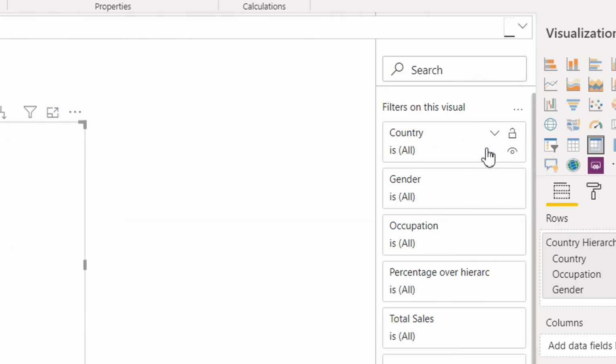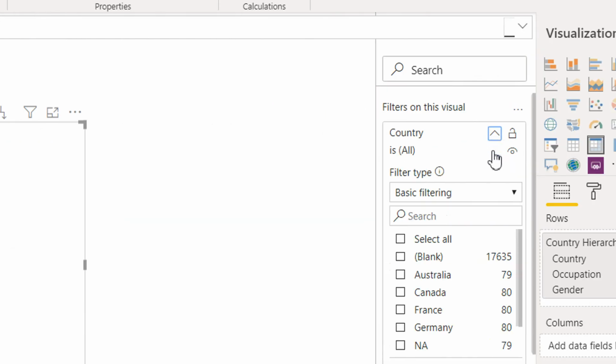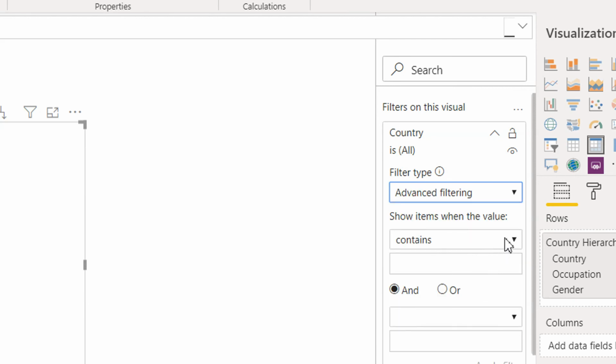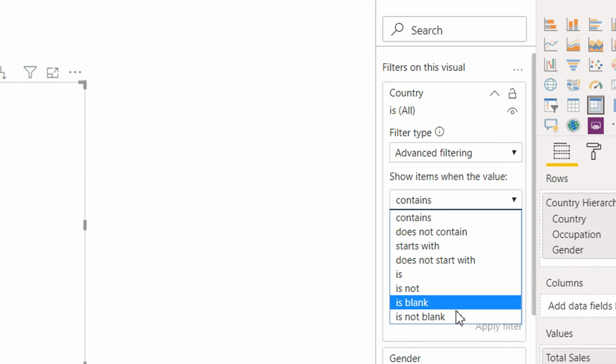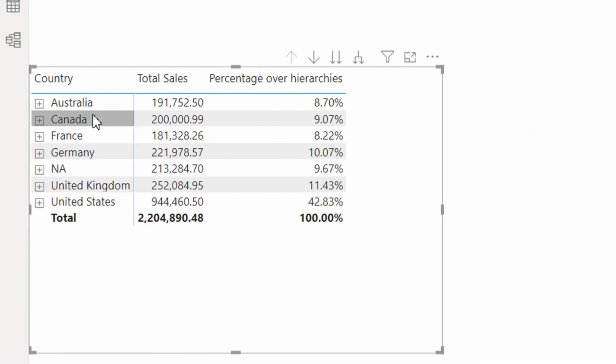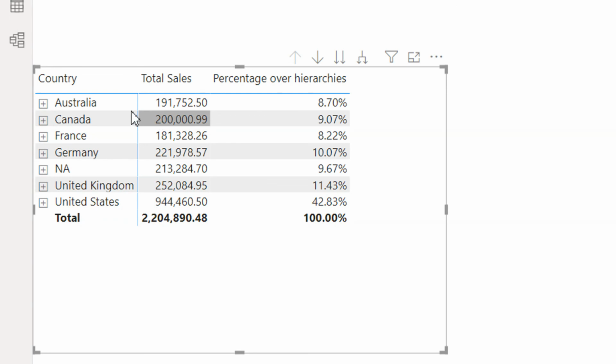So we can fix it. Just go to the country and click on the advanced filtering, and here we can write is not blank. The country should not be blank. Click apply, and then here you can see we are getting no blank and everything is working properly. So this is how we can use Isinscope and hierarchy stuff in Power BI.